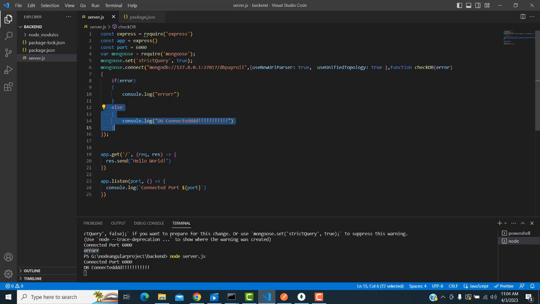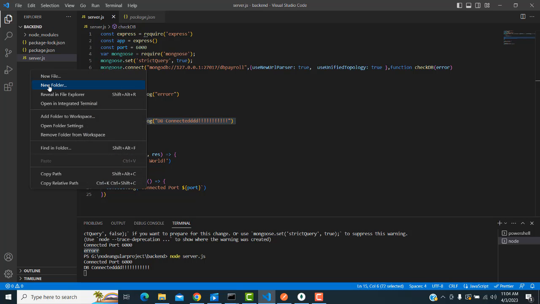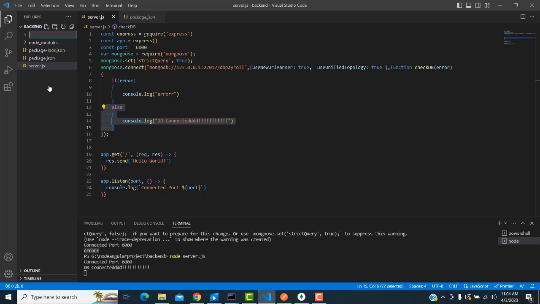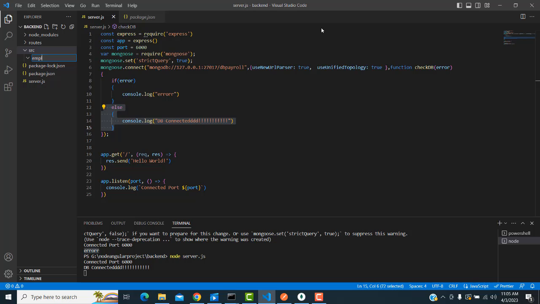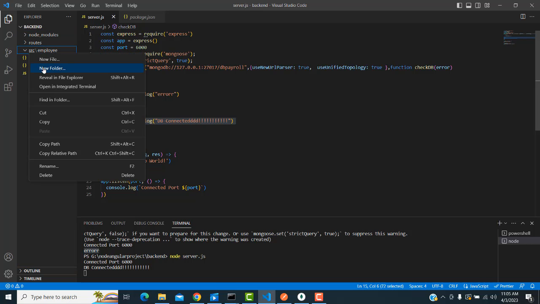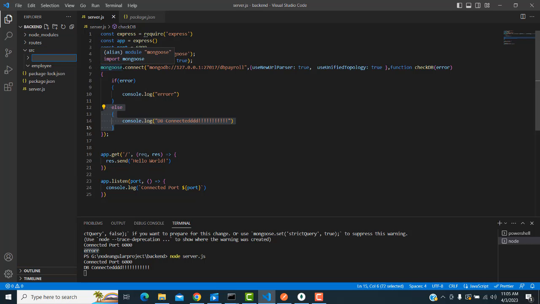Now, another thing we have to create is the model view architecture. Let's right click and make a new folder here, which should be routes. I'm going to create another folder, src. Inside the src folder, I'm going to create another folder, employee. Another folder I'm going to create is task. You have to create these two separate folders, employee and task.